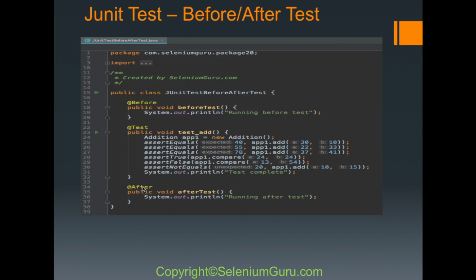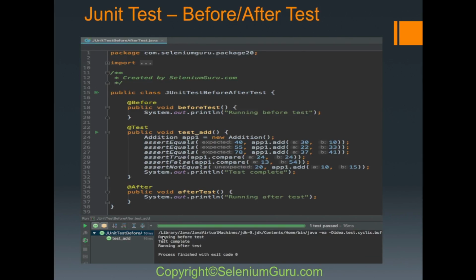And same thing with at after. So you want to run this after each test, right? You want to run the method after each test, and you have this at after in here, okay? And this is going to run after each test. It's going to say running after test. If I run this, it's going to say running before test, then it's going to say test complete and running after test. So if you have 10 methods, for each test, you're going to do running before test, runs that, and again, second one, running before test, and so on. So basically, if you want to run your method before each test, you can use add before, and if you want to run a method after each test, you can use add after.